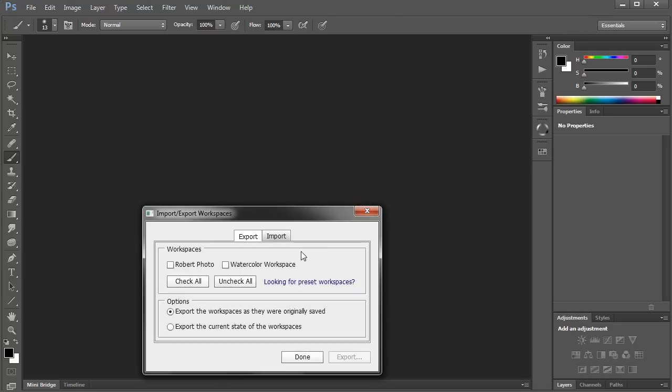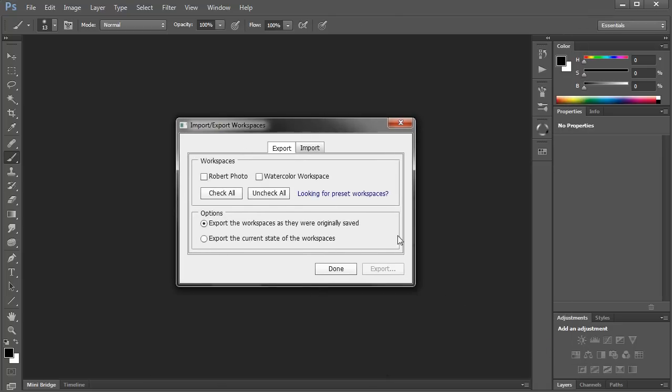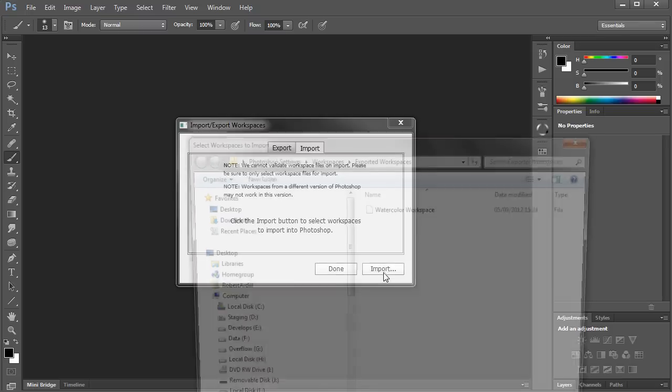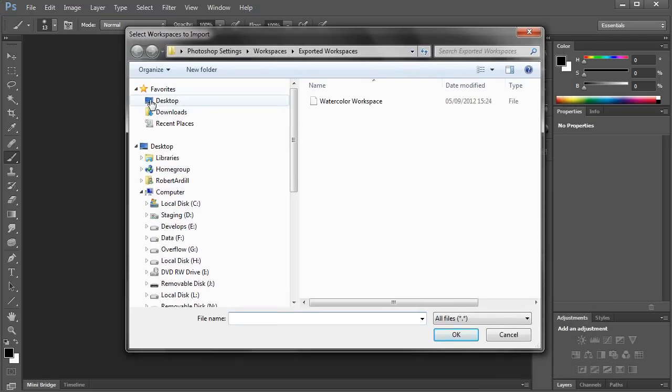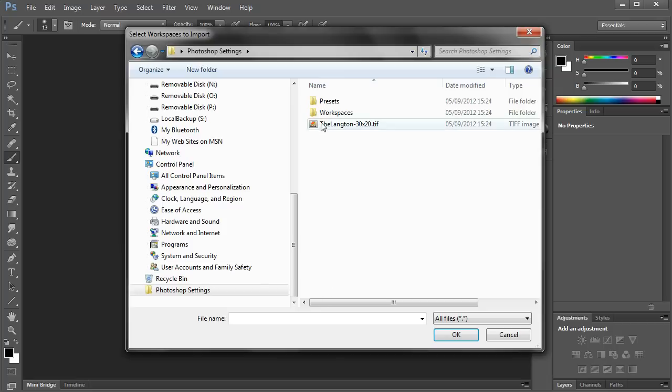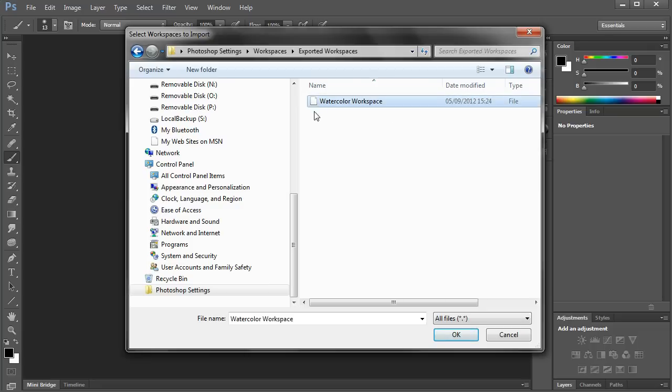And what that'll do is bring up this little dialog which allows you to either export your workspace, which you may find very useful, and also to import saved workspaces. So click on Import, click on Import again, and navigate to where you've saved your Photoshop settings. Go into the workspaces directory and then into exported workspaces. Click on watercolor workspace and click OK.